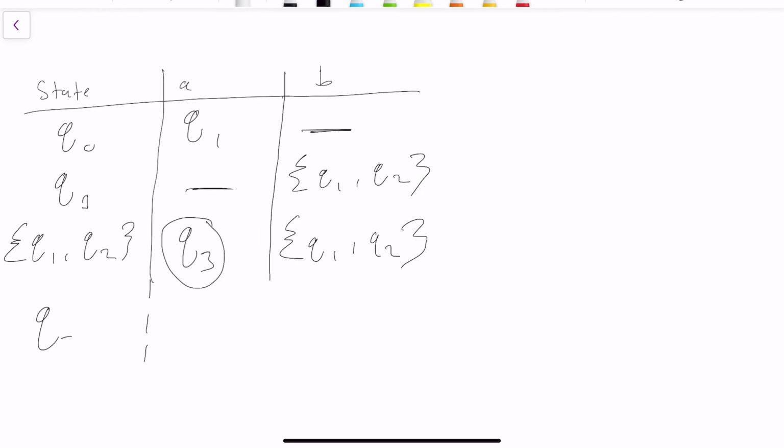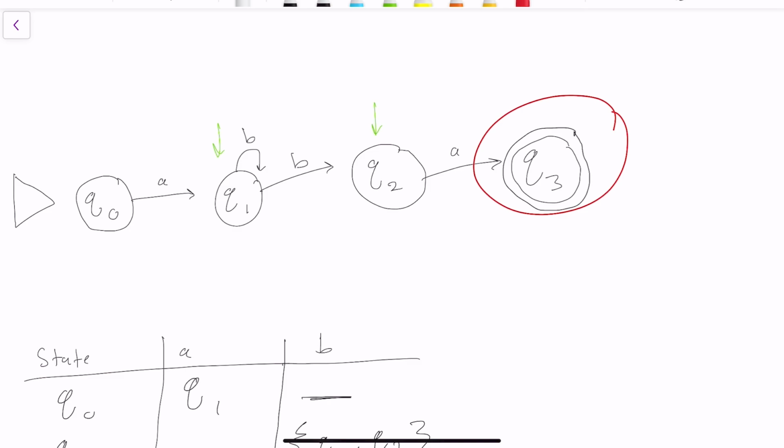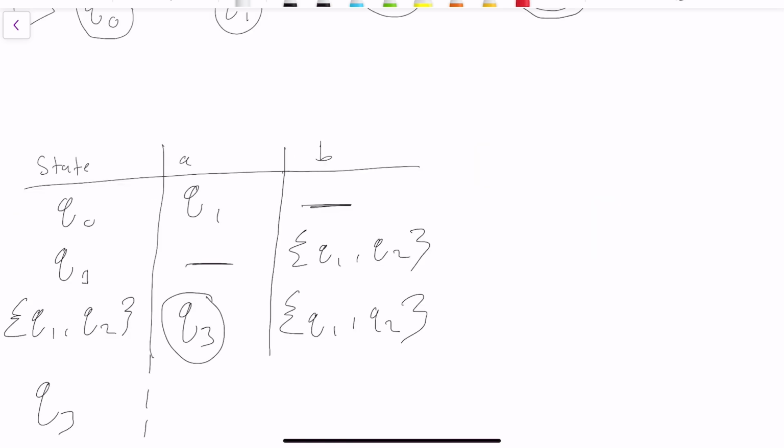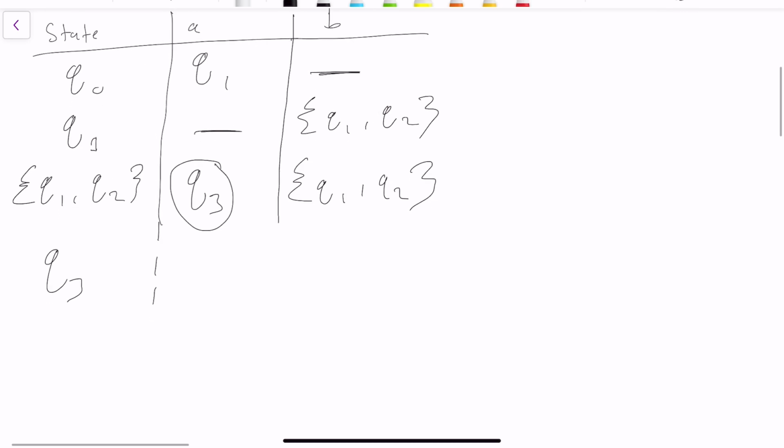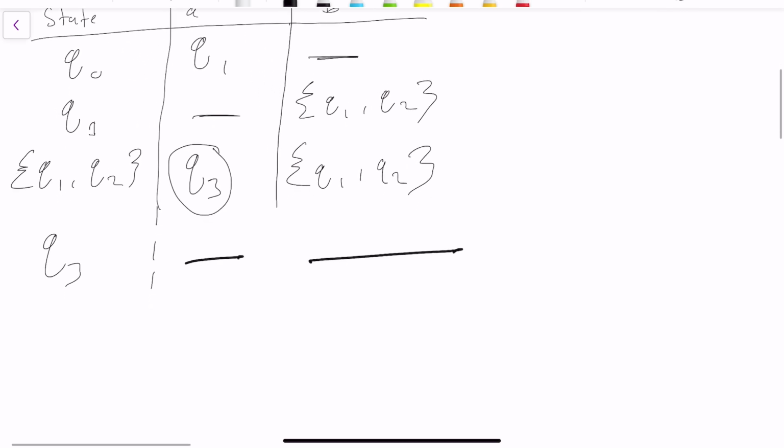Now for the state Q3, you can already tell over here that there are no outgoing transitions. So we already know that this will be empty and this will be empty.